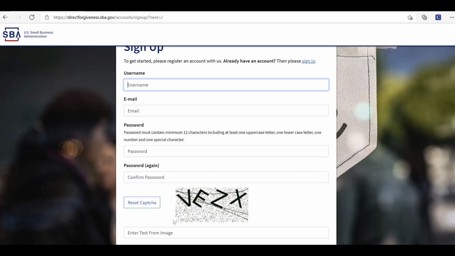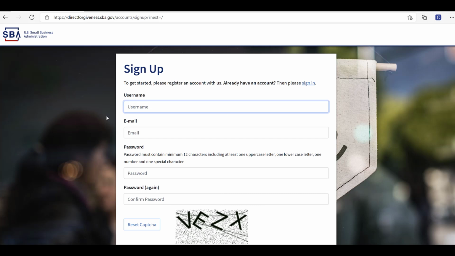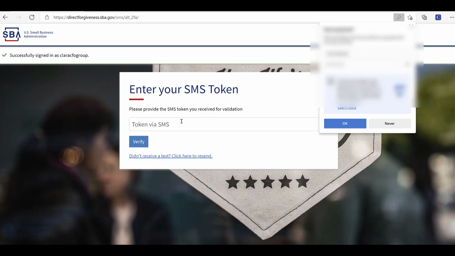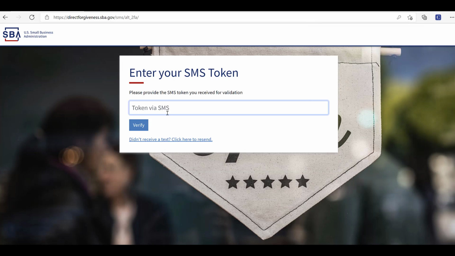Now, I have already signed up for an account, so in order to show you guys that, I'm going to go to the login option. I'm going to put in my username, and then I'm going to go to sign in. And then there's this two-factor authentication. This is something that everybody will need to go through. You will get a text message when you go through the registration process. It will text you a code.